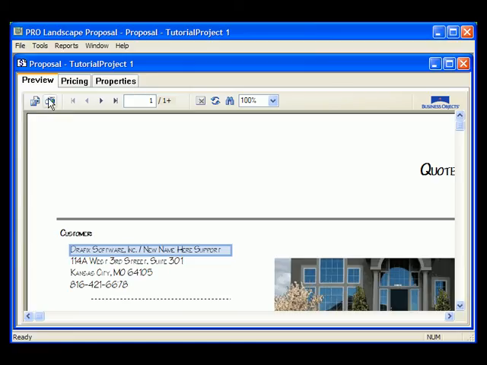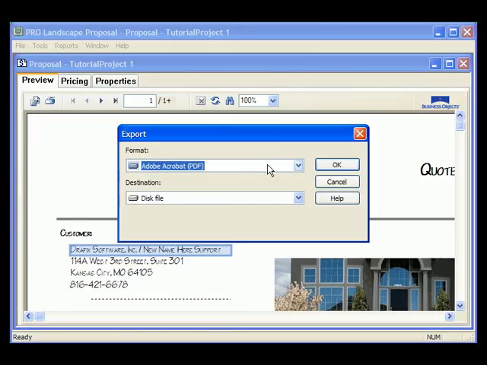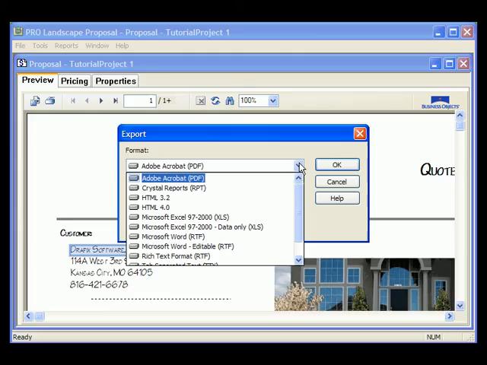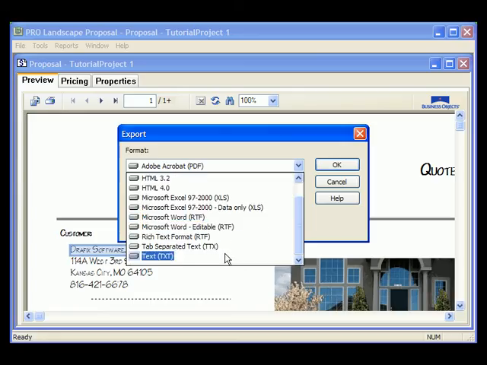If you want to print your bid, you're going to left click on the print report. If you want to export, you're going to click on the export report here, where you can save it as an Adobe Acrobat. Send it to Crystal Reports or HTML. Save it as a Microsoft Excel, Microsoft Word document, or send it to a text file.